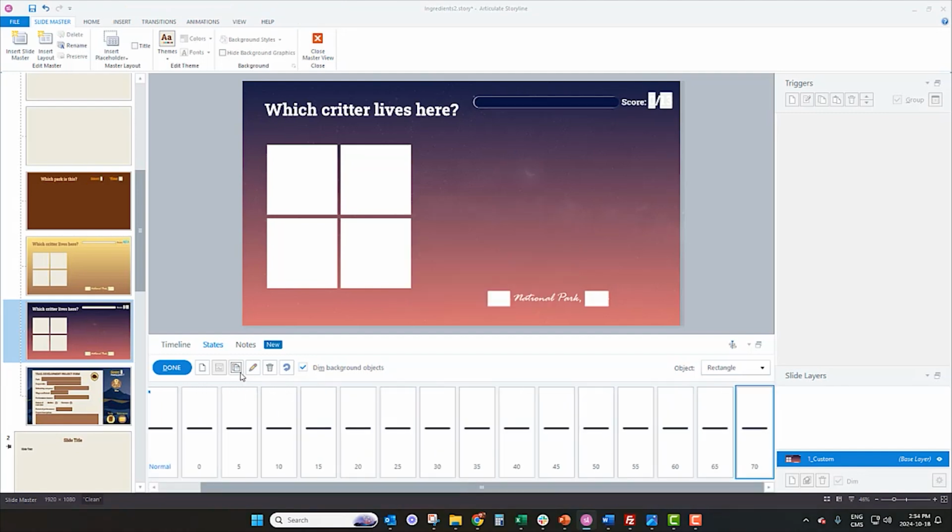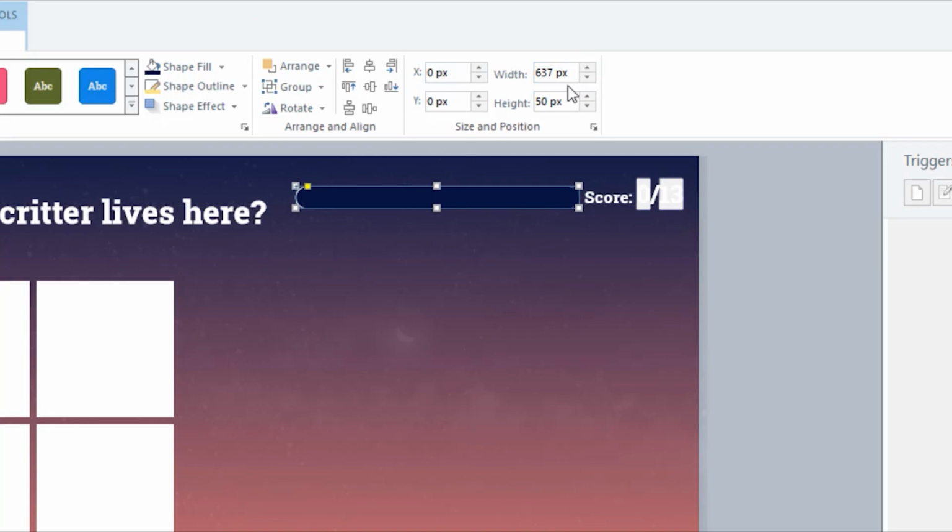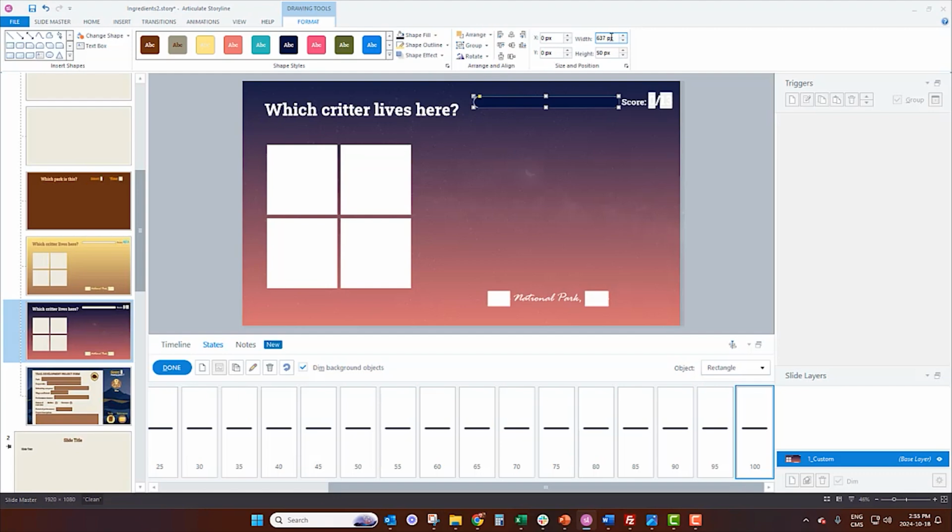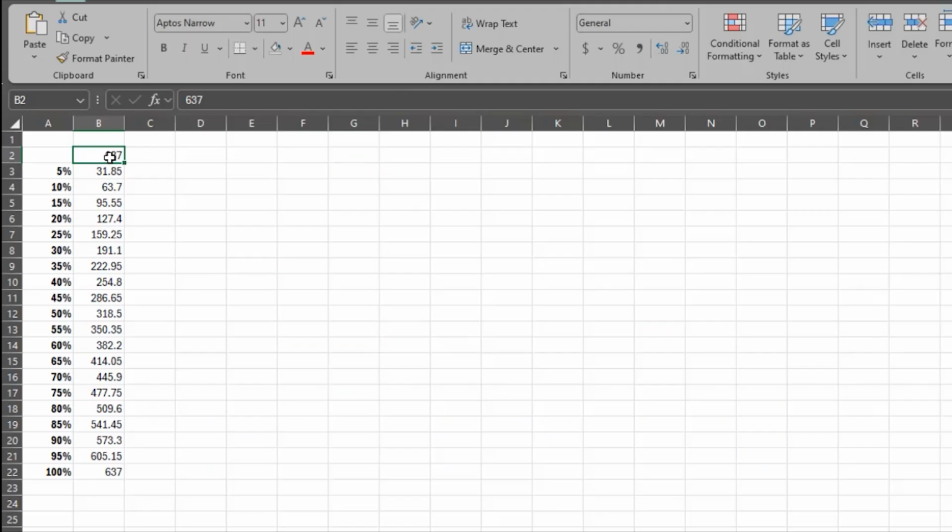So let's do that. Right now they're all identical, so I have to change the width of most of these. The full width is 637, so I'm going to have to calculate 5% of 637, then 10% of this, etc. And in order to do that, I'm going to go to my trusty Excel. So I've got the full width here, 100%, and all the percentages.